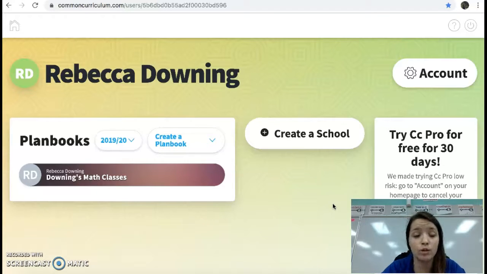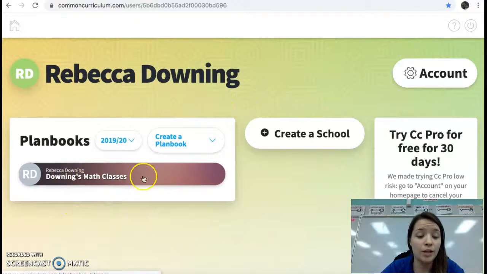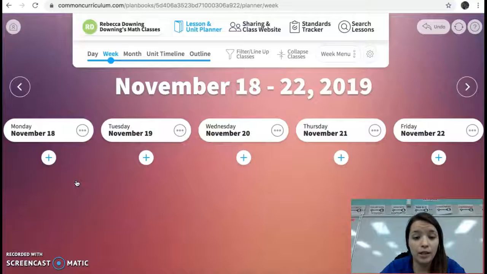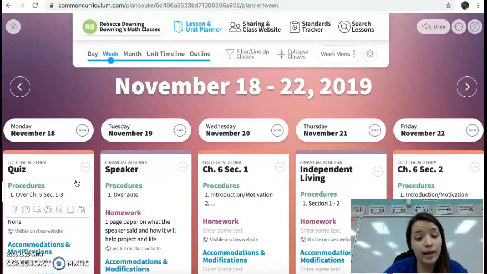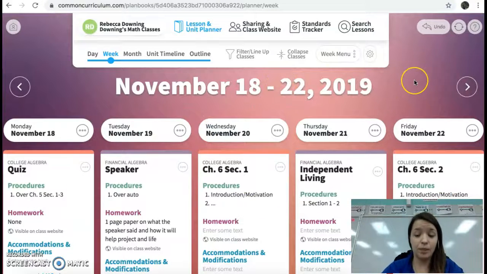So when they go to the school website, sorry, I have the hiccups, they can just go to the link and it'll take them to my lesson plan. I'm already logged in, and it's a free thing. I just made mine Downing's math classes. When I click into this from my view, I can edit it. They can't, but it's all right here.